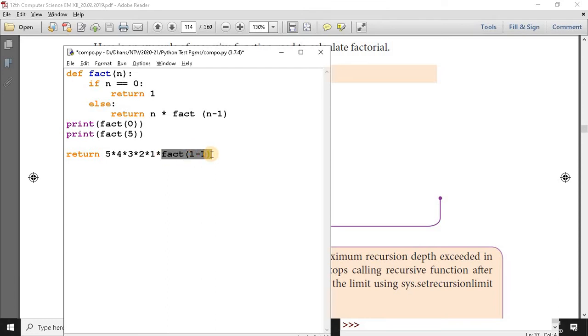Now the nested function. Python recursively constructs the nested one. Return 5 into 4 into 3 into 2 into 1 into fact of 1 minus 1. That means 0. 0 means return 1. So here fact of 0, or 1 minus 1, is replaced by 1. Then all these conversions are returned finally: 5 into 4 into n minus 1 into n minus 2 into etc., up to n times. So what will be the result you can obtain?